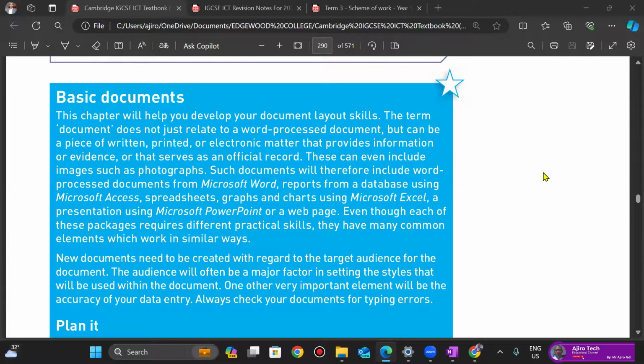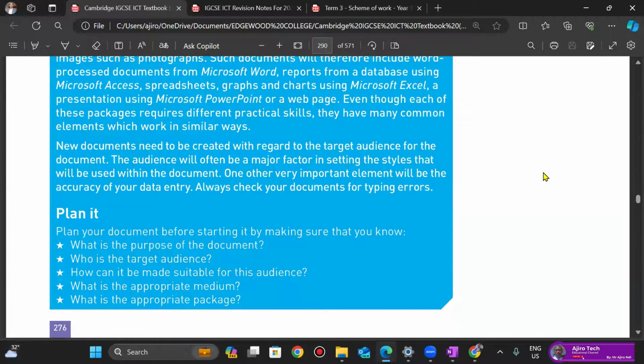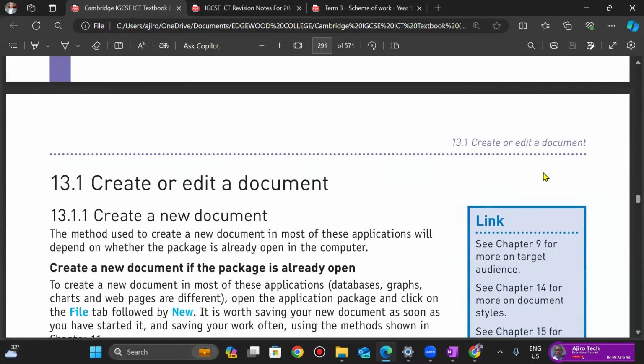Okay, so each of them has a layout. So new documents need to be created. You can create a new document in PowerPoint, in Excel, in a database, even in a web page. With regards to the target audience, that is very, very important. So how then do we plan it? What's the purpose of the document? Who's the target audience? How do we make it suitable for the audience? What's the appropriate medium and what's the appropriate package? For the appropriate package for word processing documents, we're using Microsoft Word.